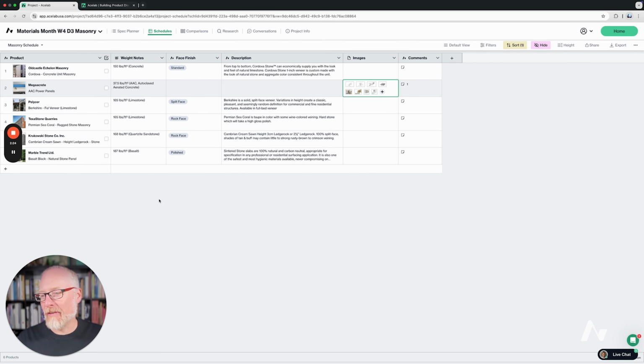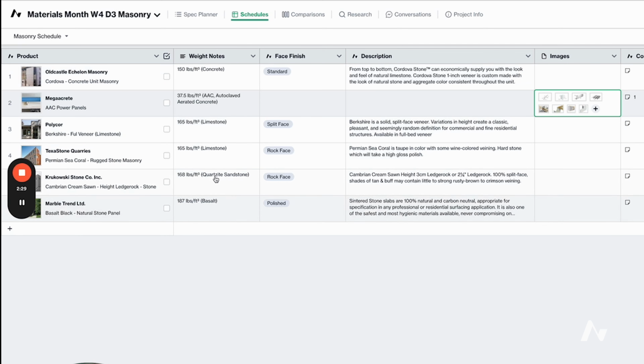At the heavy end of things, we have our stones. I tried to pull a bunch here. Again, I'm not going to show you pictures of stones. I think you know what they look like. And again, these are cubic foot weights because every project is going to use different thicknesses and different configurations. Going up from our concrete at 150 pounds, limestone is at the light end at 165 pounds. Then you go up to this quartzite sandstone, which is 168, and then basalt all the way up at 187.